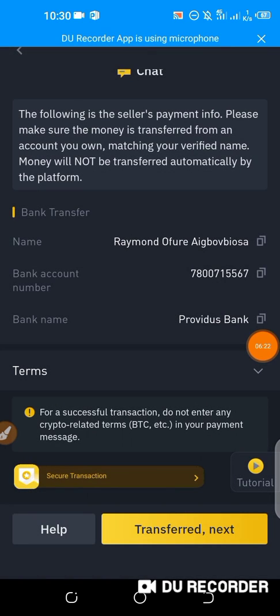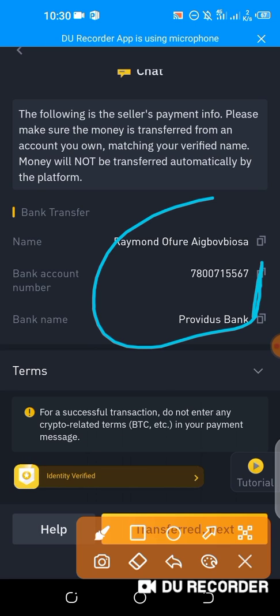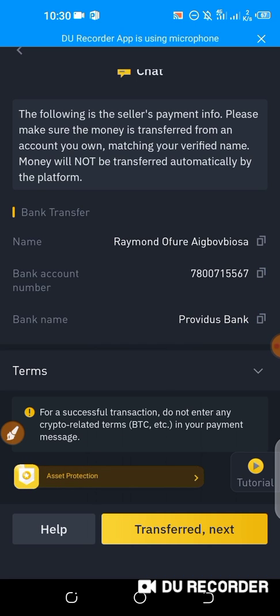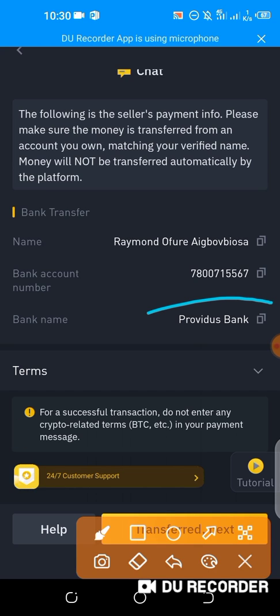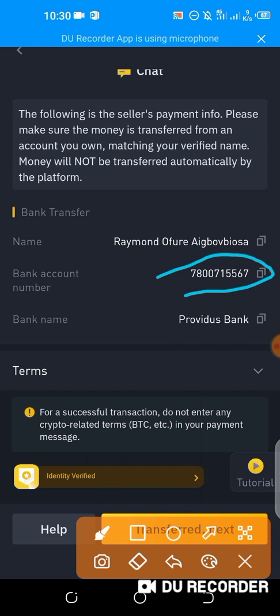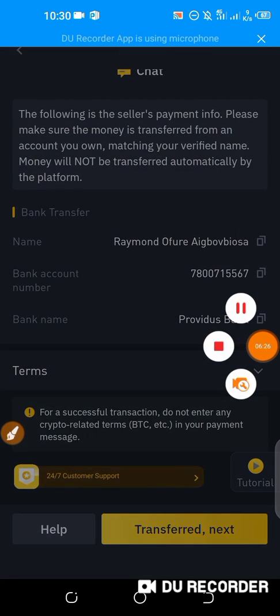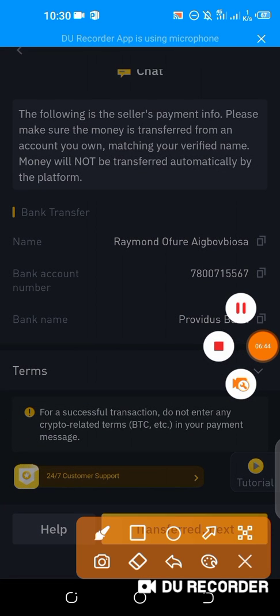So now I want to pay the guy. This is the account number he's using. You have to check the account. He is using Providence Bank, and this is the account number. This is the name. So I will tick here to copy the account number. I'll click on copy. I'll now go to my bank to pay. After I pay, I'll click on release down here.